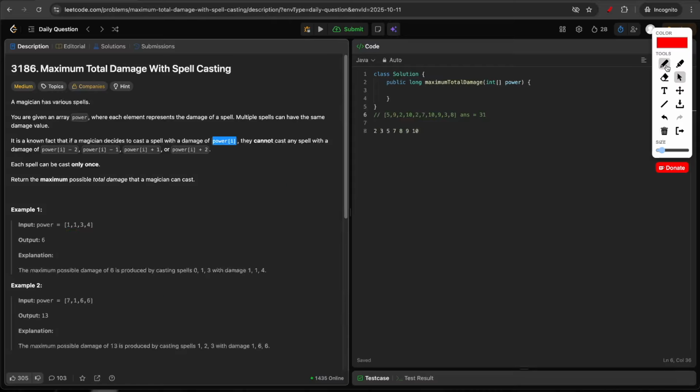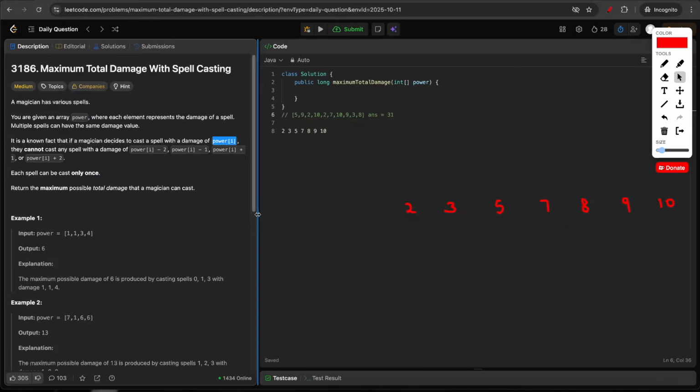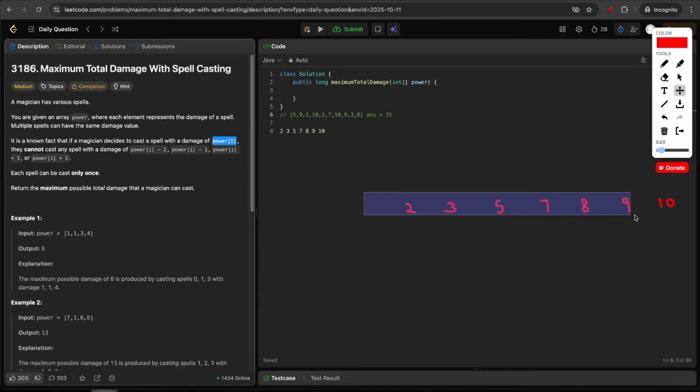So that's clear. Now let me take an example. So we have this array, and for this the answer should be 31. I've just extracted all the unique values from this array in sorted order. So it will be 2, 3, 5, 7, 8, 9, 10. Let me also write the index.